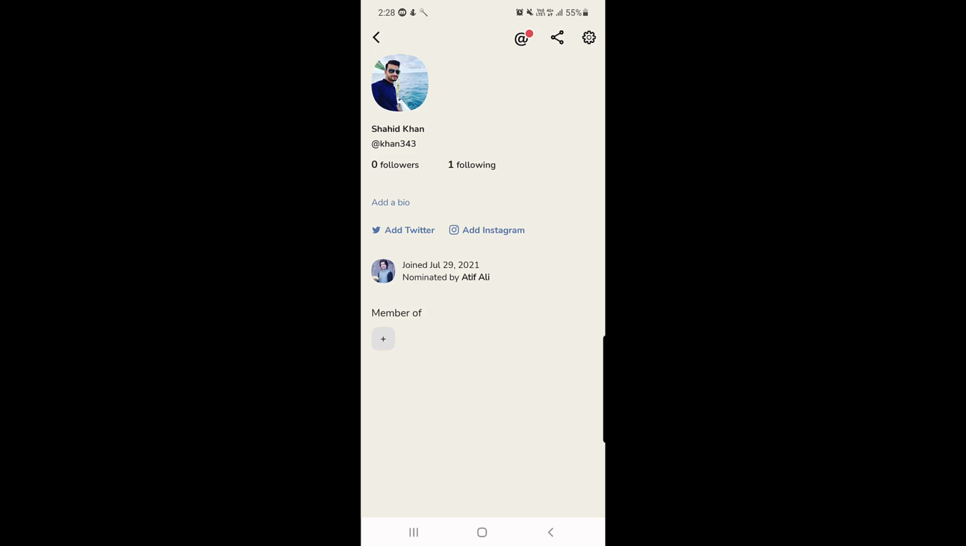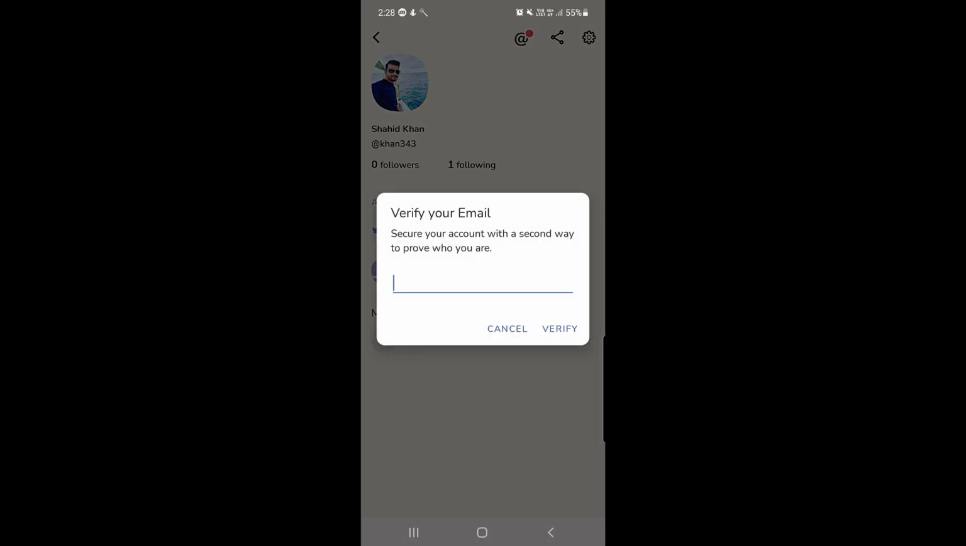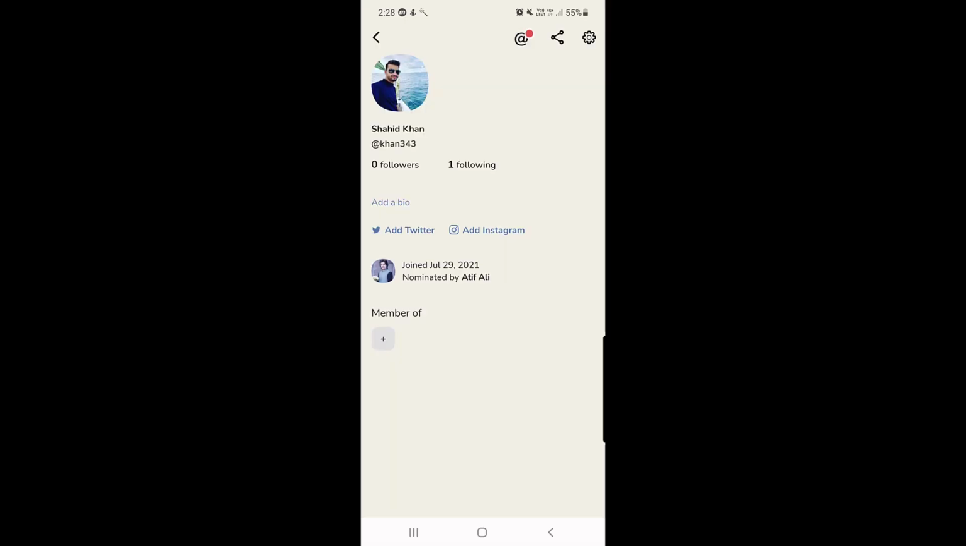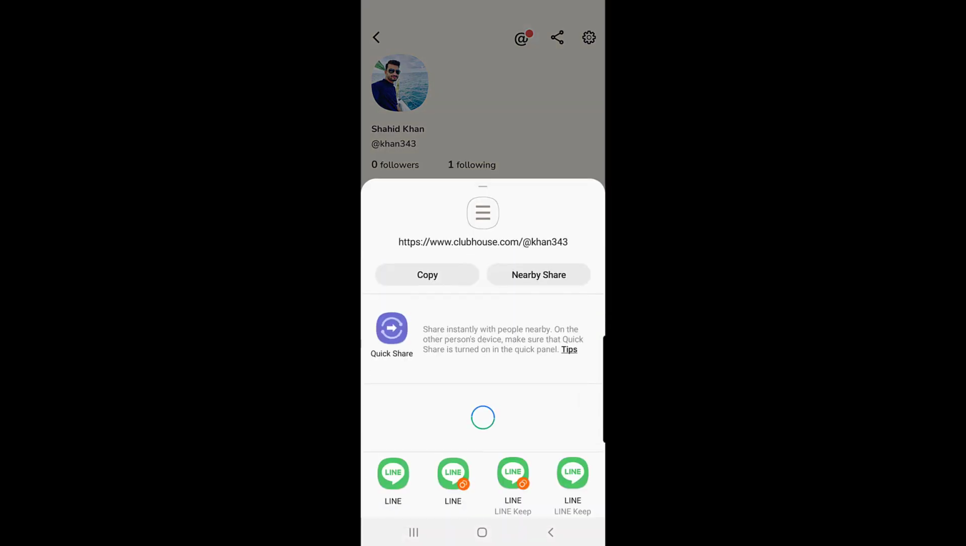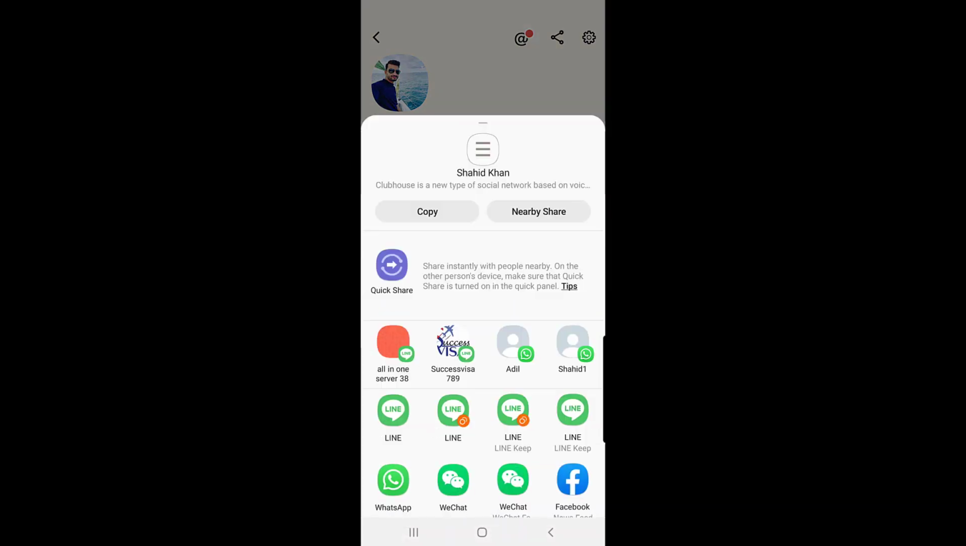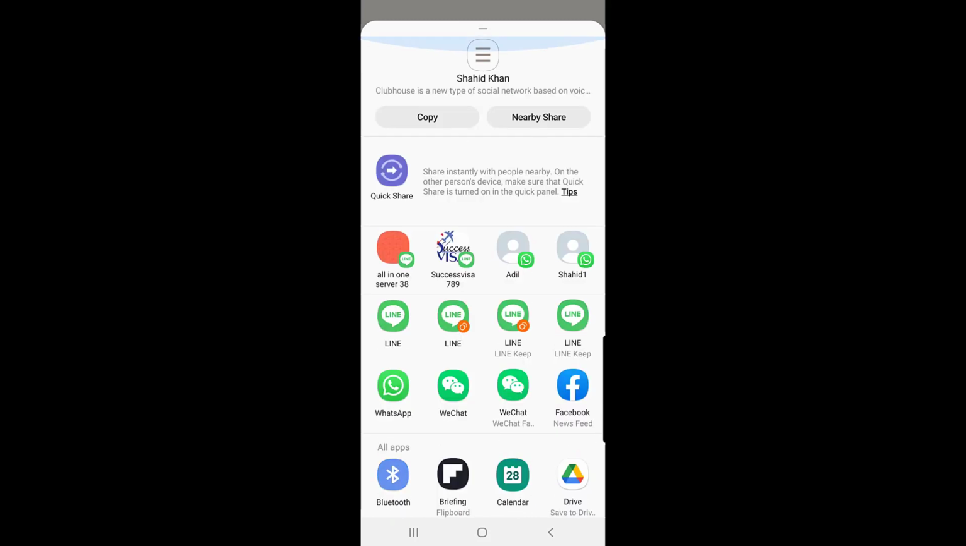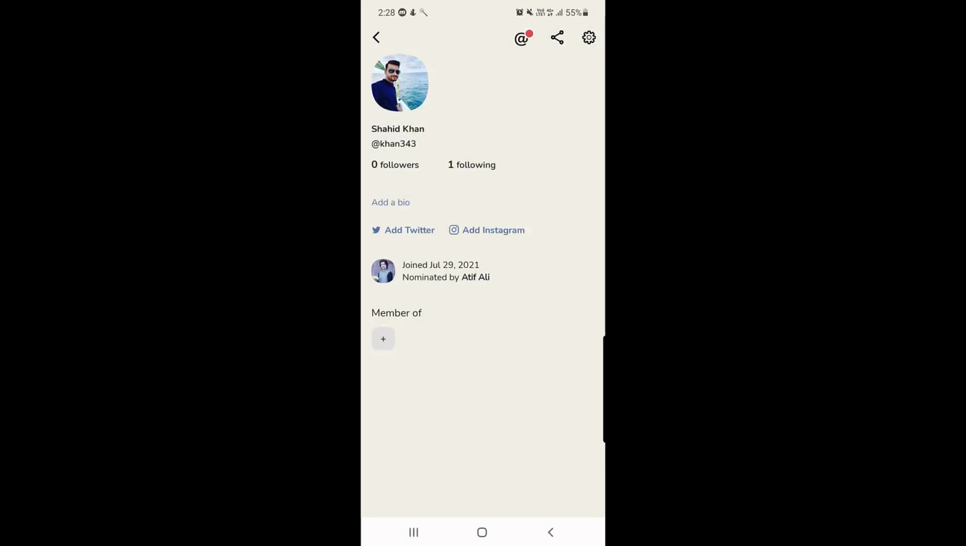So guys, the next important thing in the profile section is how you can verify your email address. Tap on the @ sign, enter your email address and then tap on verify, and they will send you a link. You can click on that link by accessing your email, and from there you can verify your email address as well, and link it to your Clubhouse account. The next thing that you can do is share your profile. Just tap on share, and here you can share it on any social media platform. You can email it, you can text it to your friends.